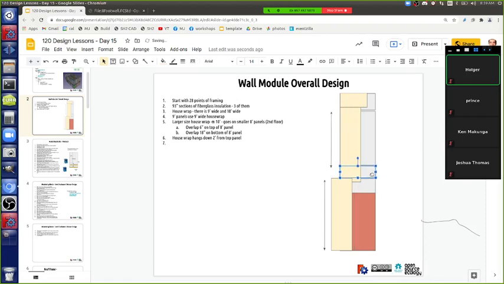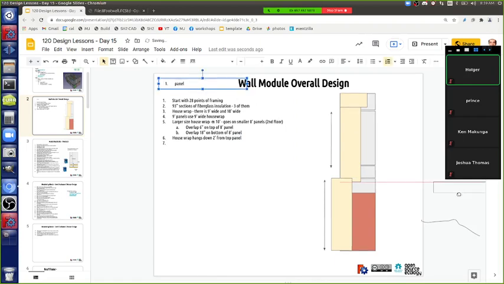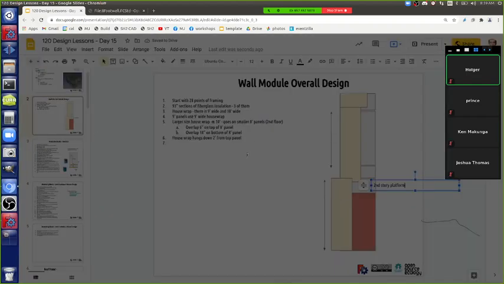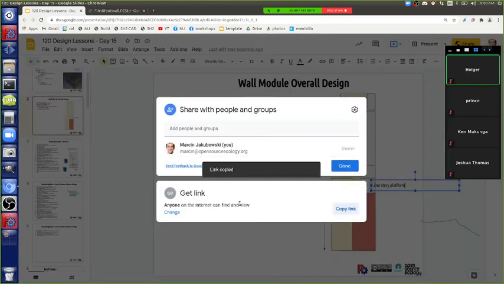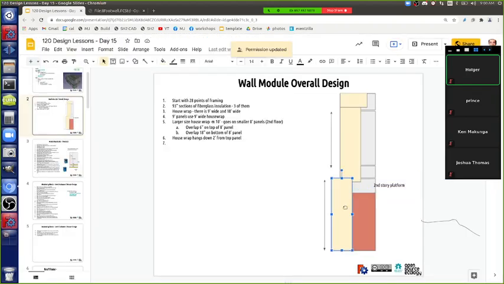That's the second story platform. Let's label that, and share that for people to edit. Can help edit that too. So second story platform, that's here. Basically floor platform. And this is the bottom panel.